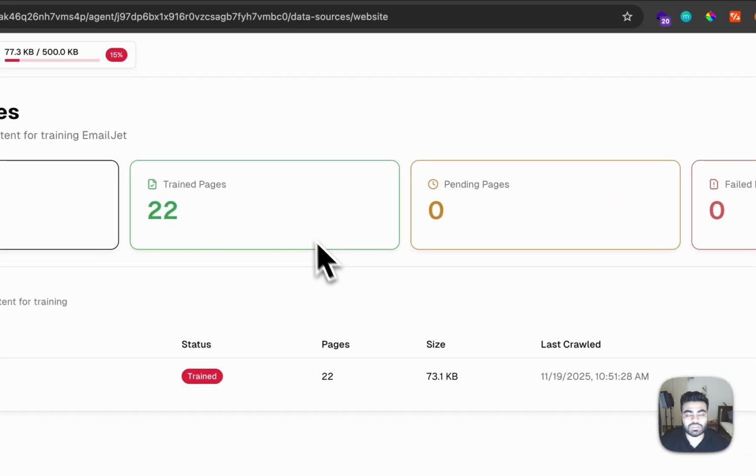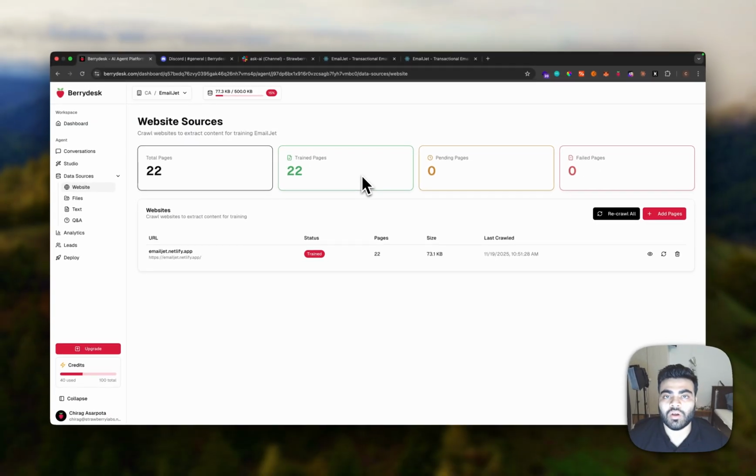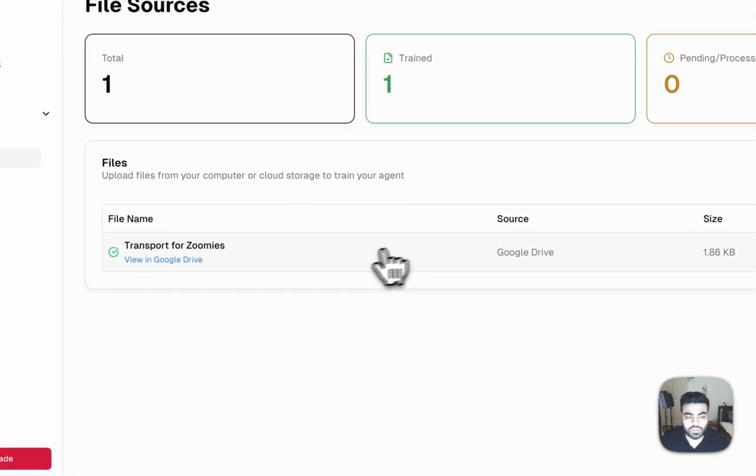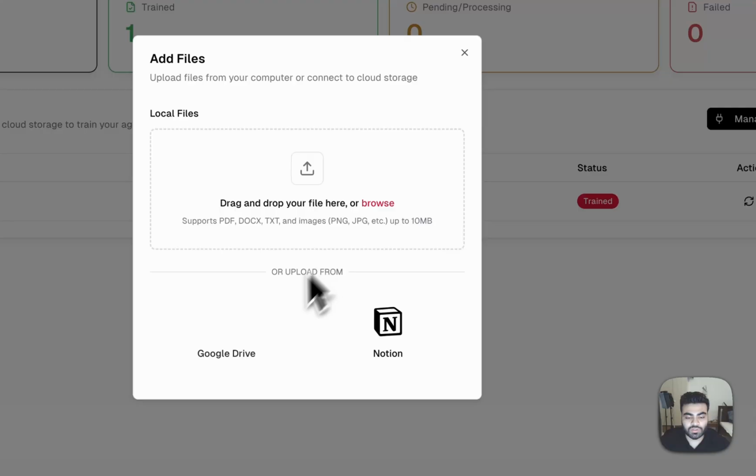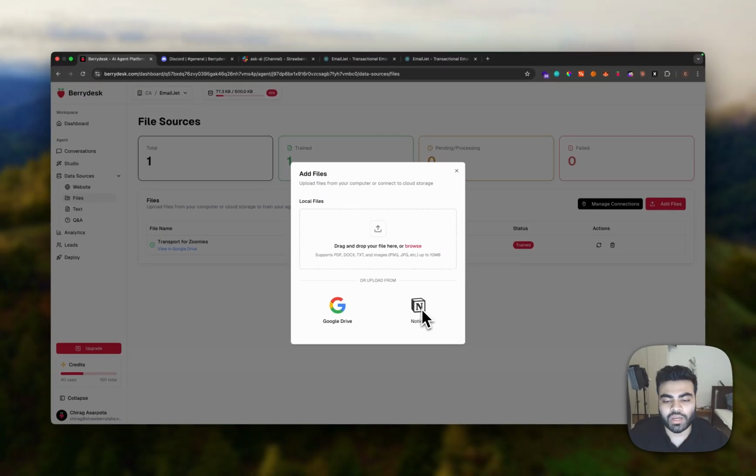So now, once this is trained, it's actually inside the knowledge base of the agent so that it can look at this data, check it in relation to the prompt that the user did, and will give you the appropriate answer. You can also upload files. So here you see I've uploaded from Google Drive. You can add either local files or you can upload from Google Drive and Notion. You can connect your account and you can upload it.